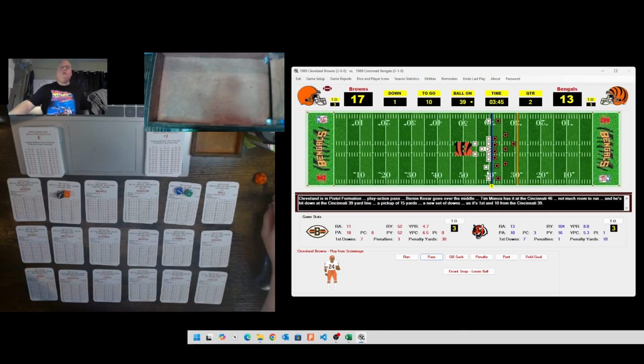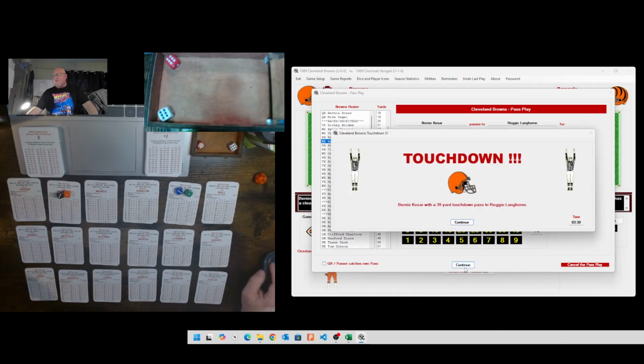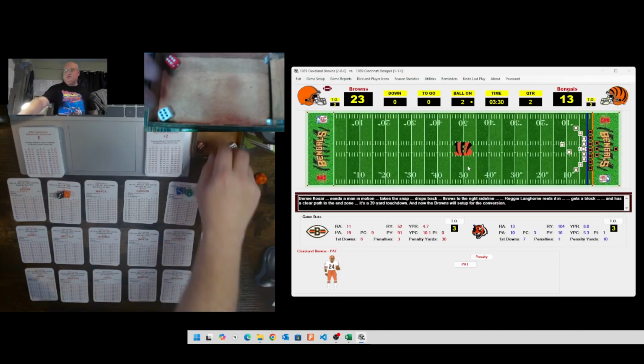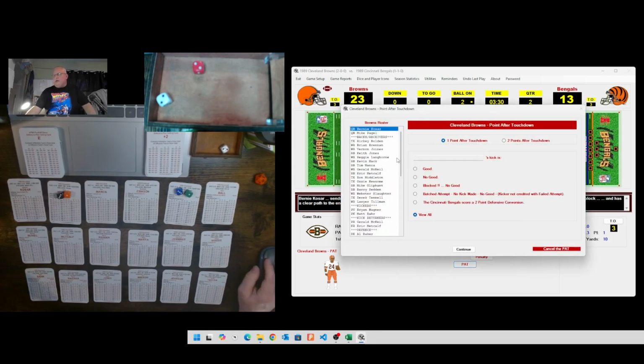Kozar to Langhorne. Oh, a 66 for Bernie. That's a 2. And that's a 50-yard completion, and that's going to be a touchdown pass for Kozar. Kozar to Langhorne. And that is going to be a 5th, answering the Bengals touchdown. Let's kick the extra point. And that's a 22. That'll be good. And that's going to put the Browns back up by 11, 24 to 13.